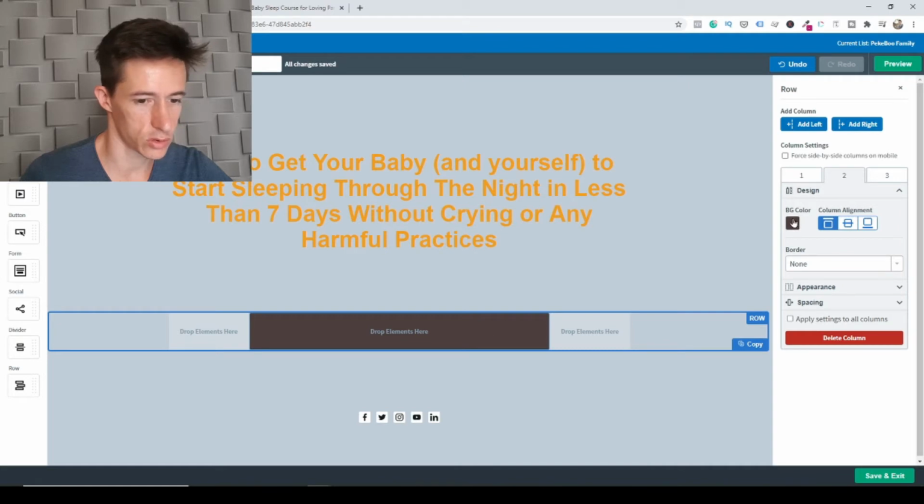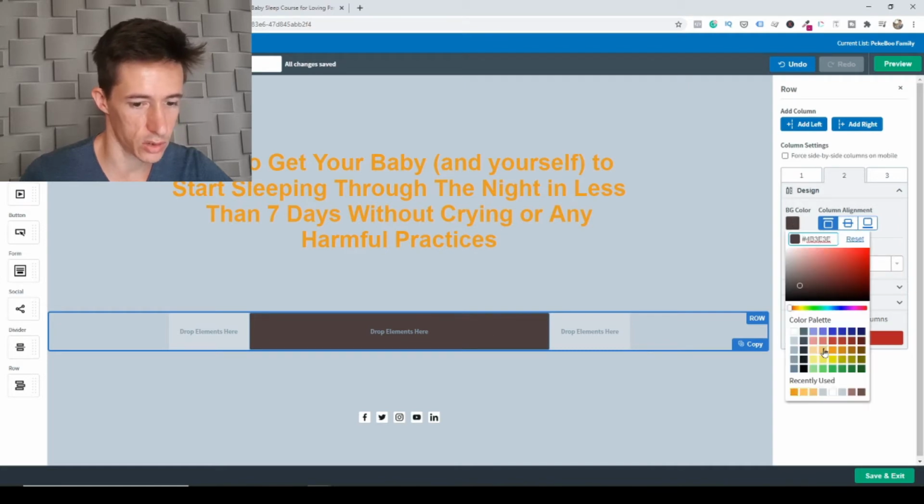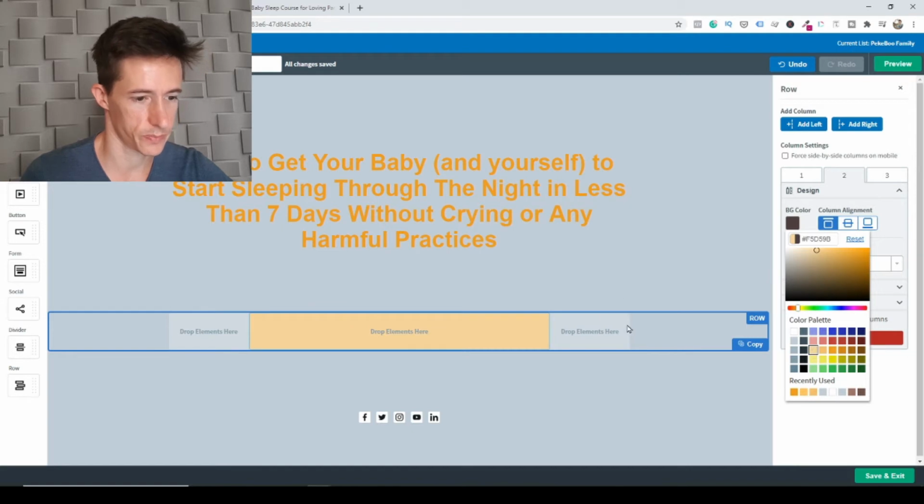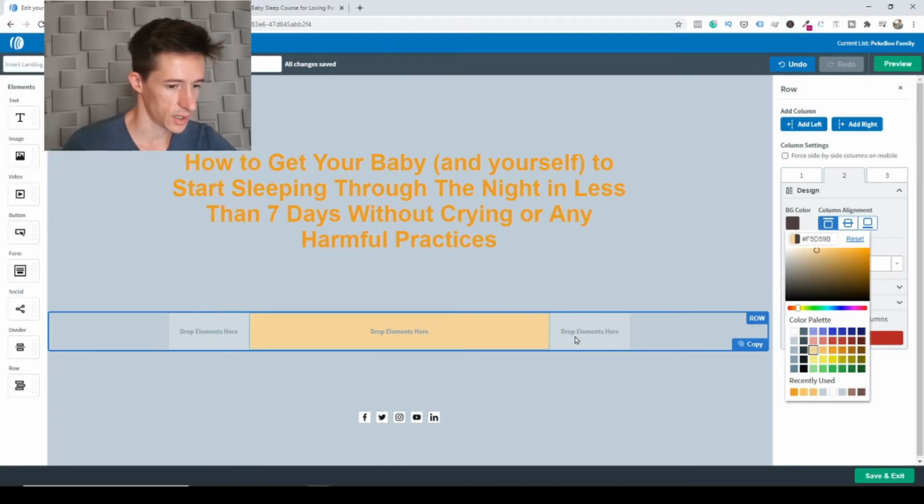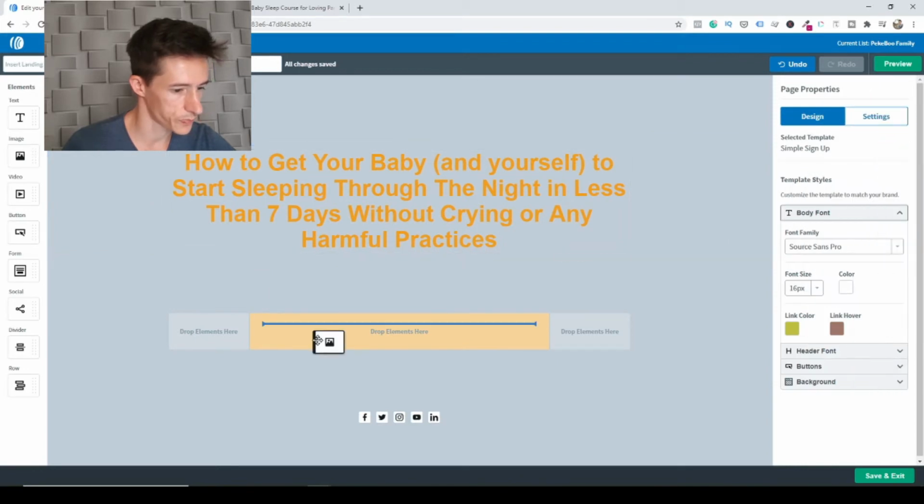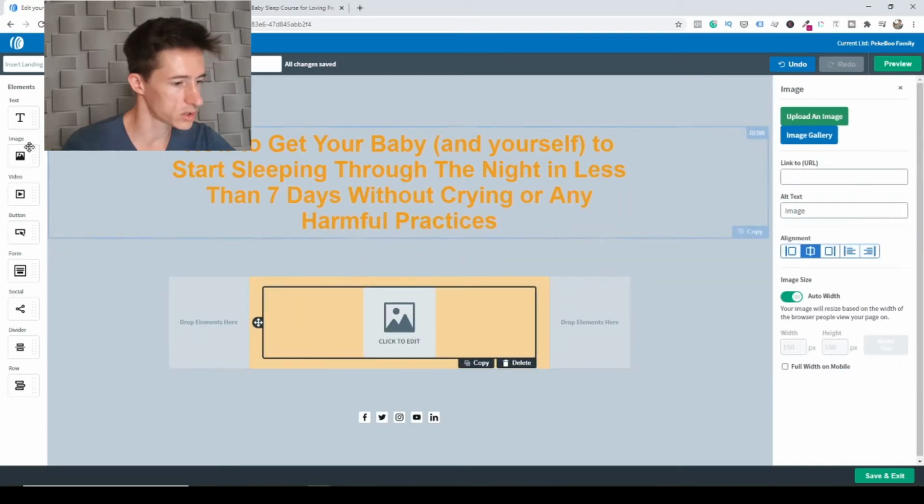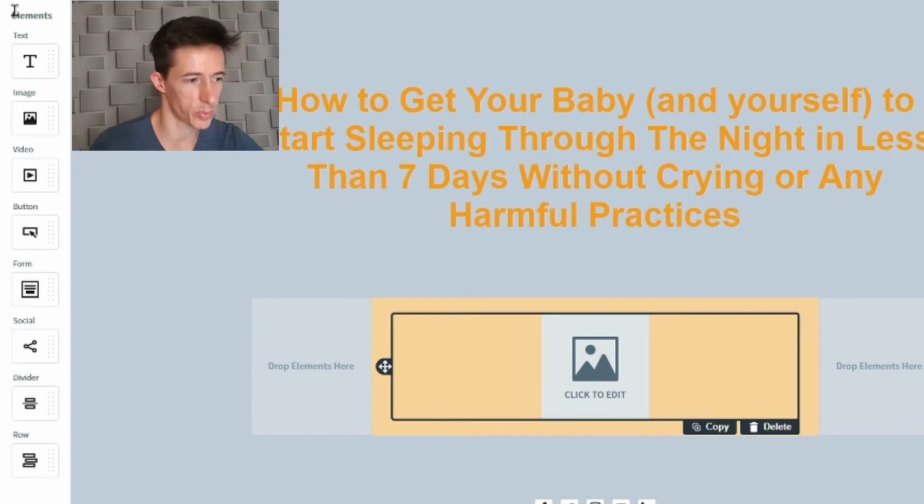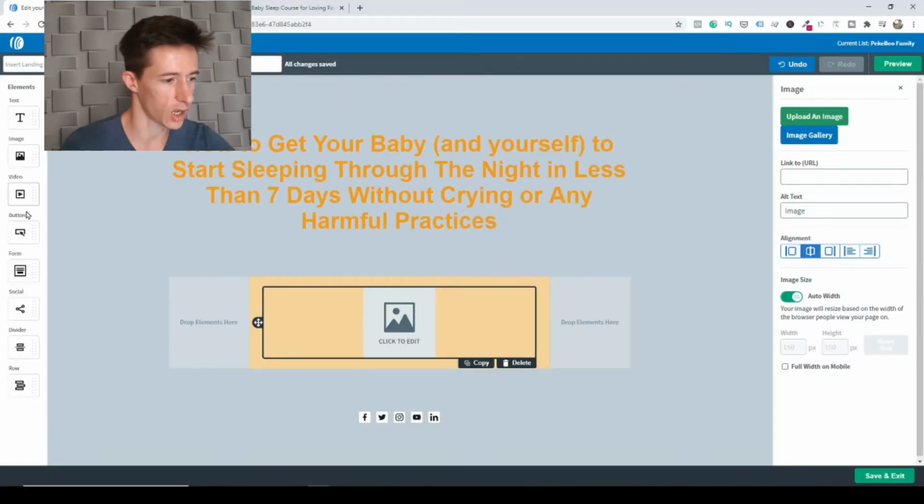Now, we don't need this color to be brown. It doesn't look very nice. We can use the green. Actually, we can use something like this. Yeah, sounds good. And now let's try to add an image here. I just drag it from the element bar right here on the left. We grab an element, and I'm going to show you the next one very slowly, and we drag it where we want it to be.